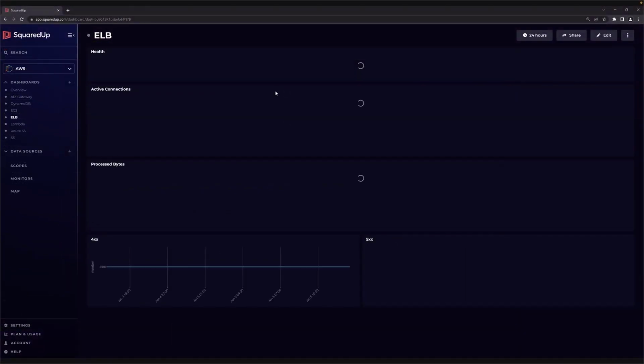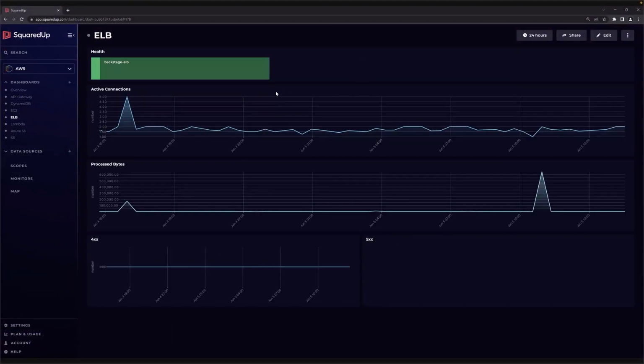So moving on, we have ELB, which is Elastic Load Balancer. Again, another AWS service. So this is load balancing front-end requests to one or more backends or backend services. So similar thing here, we can drill down. We only have one load balancer here, but if you had multiple, it would show up here, and you can drill down into any number of them.